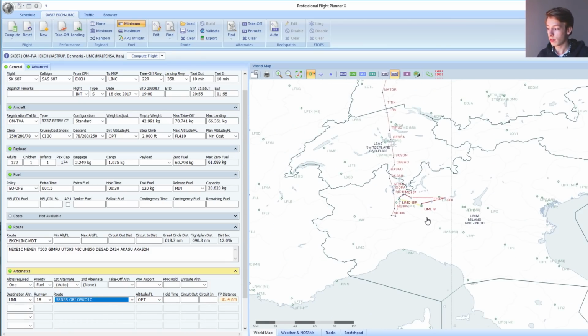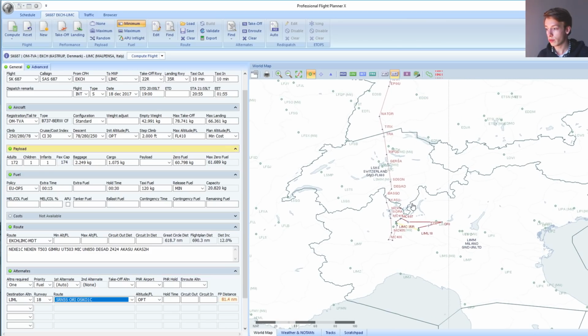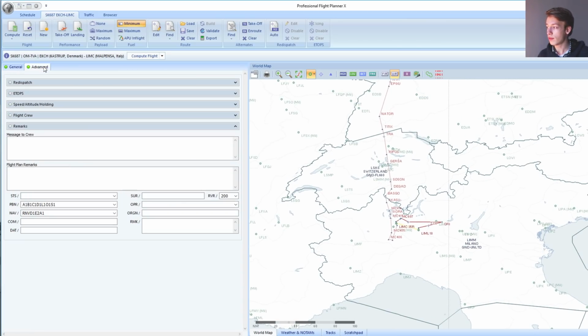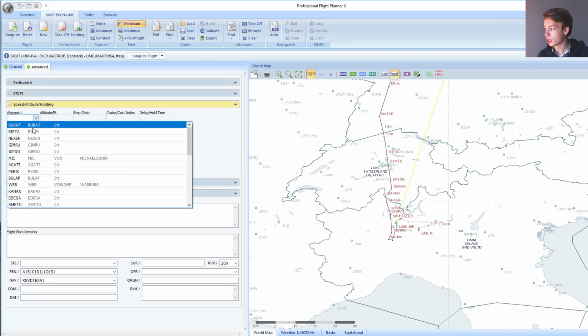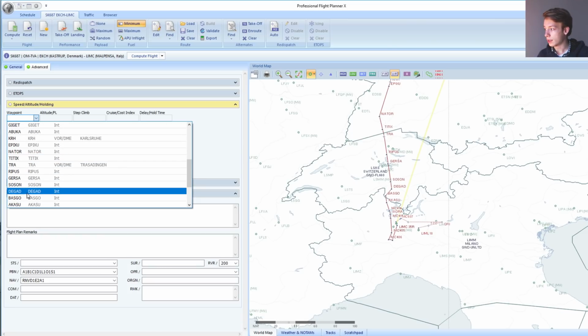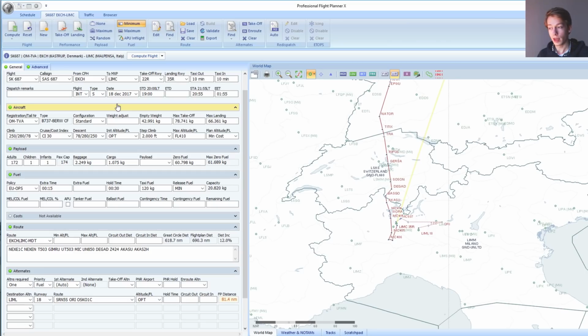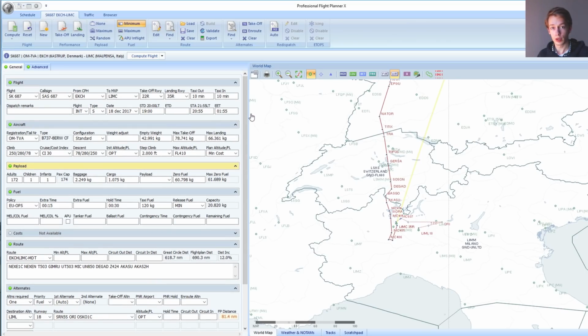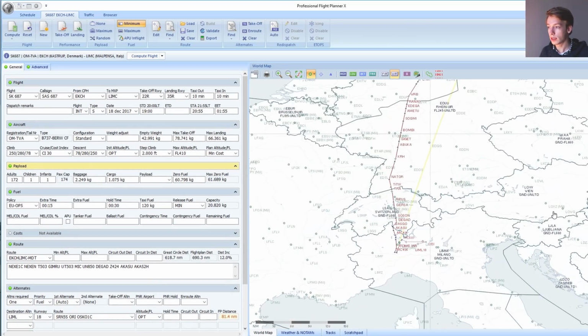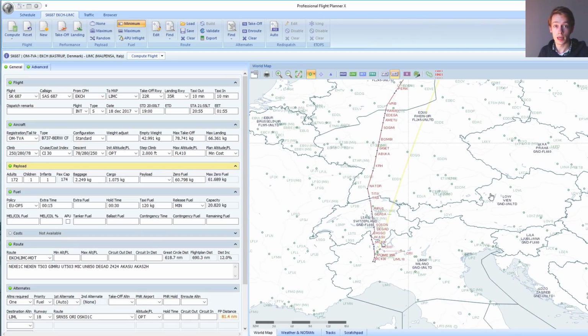So that's the basic flight plan done. Since we have a restriction on our route, I'm going to add that in the advanced step. So here we can add some restrictions. For example, we want to be at waypoint Degat, we want to be at flight level 210. So I'm just going to add that to the flight plan. Okay, that's our flight plan basically. Make sure you give it a good read through and that everything is correct. And then later tonight I will actually compute the flight plan and make sure that I have the latest information.